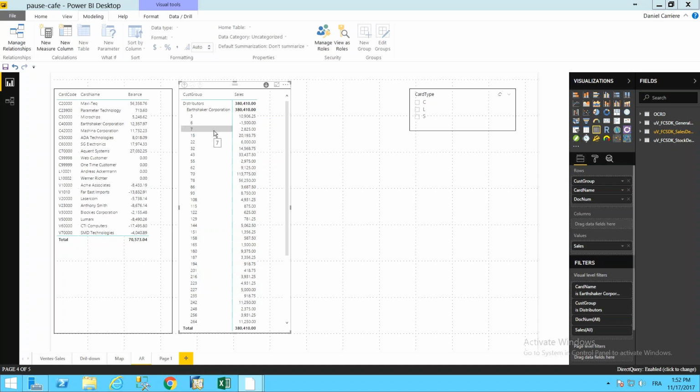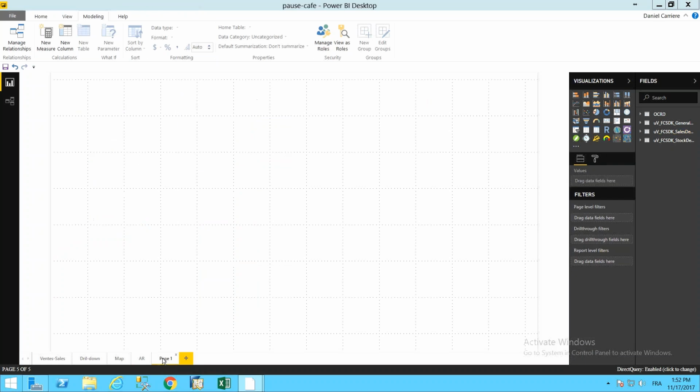The thing I would like to show you is we'll create a report together. So this is a white page like what I showed you earlier. So I will choose here the visualization called table.